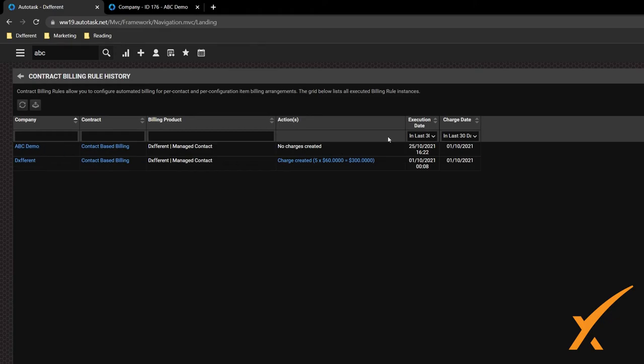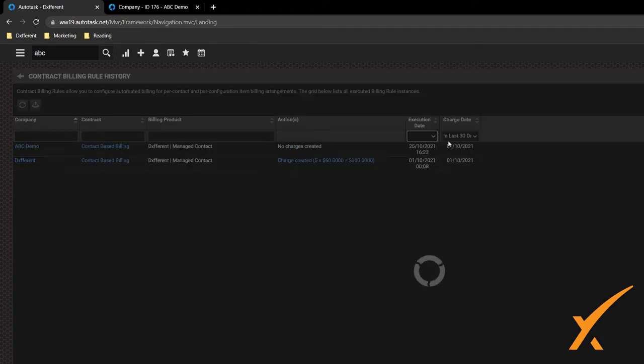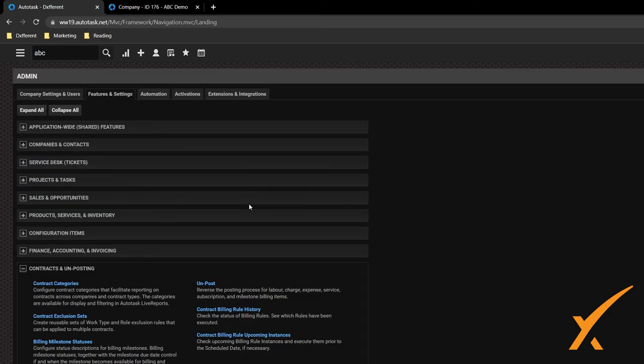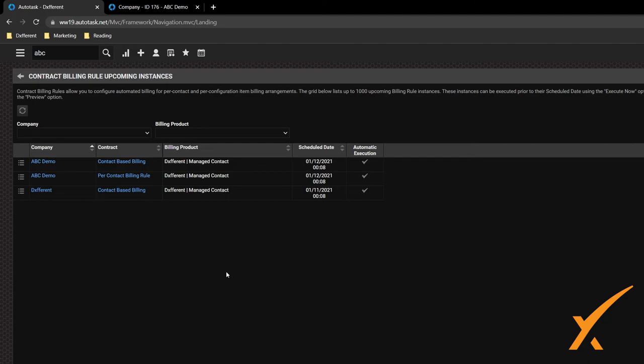Let's check the history to show you. You see that we have the history and the charge dates here as well. And you can see we already had some charges created automatically. Let's come back. You see you created two charges here. You have the whole history here. It's important for troubleshooting. But if you want to have the upcoming billing instances, you see there are two contracts.